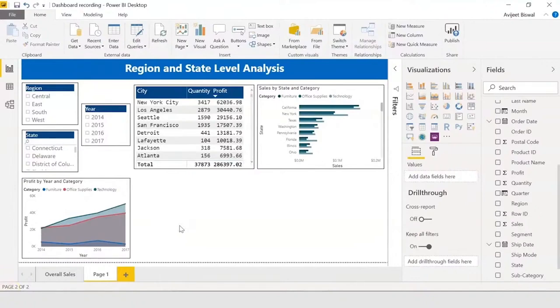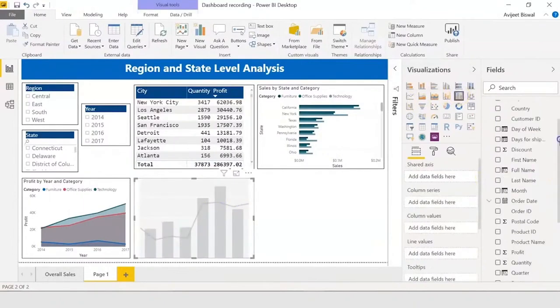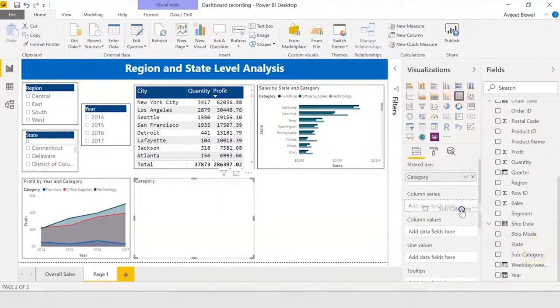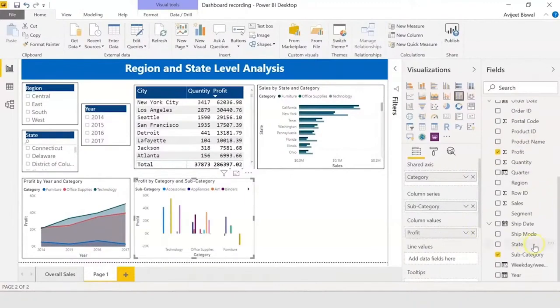Let us move ahead and now let's see profit that was made and the quantity that was sold by each category and subcategory of the product. So for this, I'll choose the line and clustered column chart. So I'll select from the visualizations. Now under shared axis, I'll select the category column. Under column series, I'll take the subcategory column. Under column values, I'll choose profit and I'll choose quantity under the tooltips.